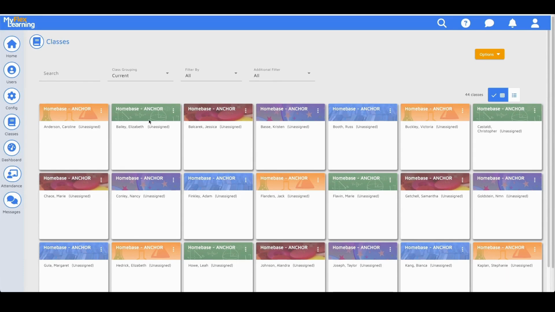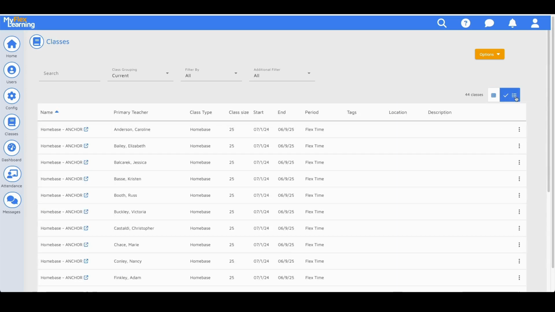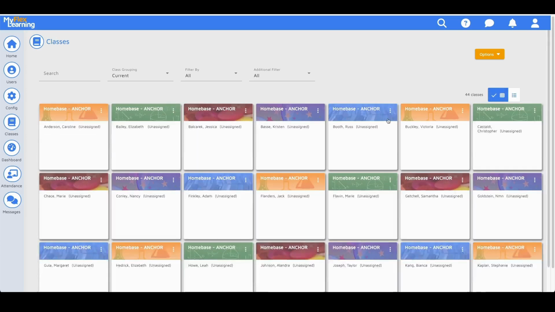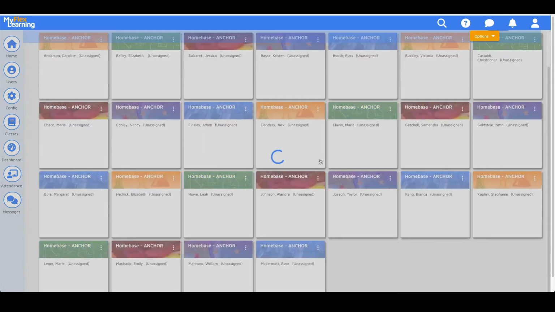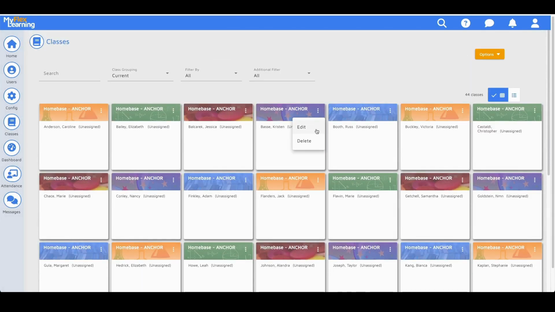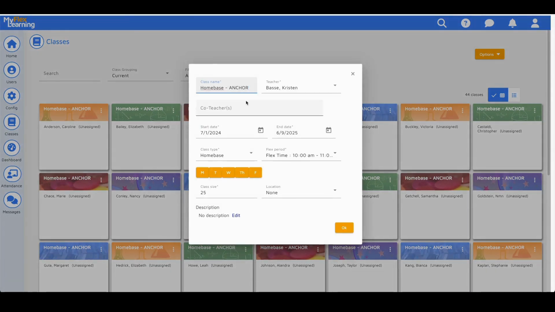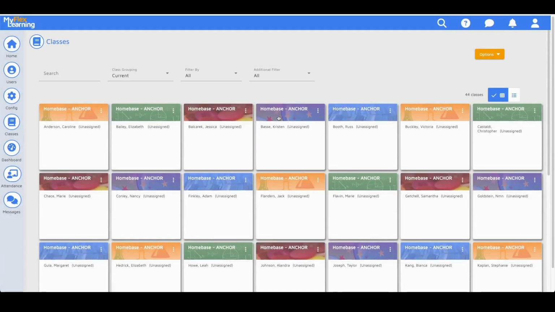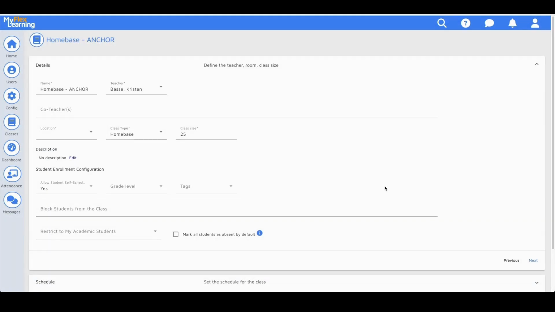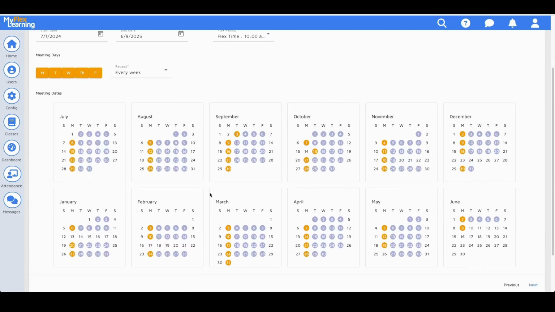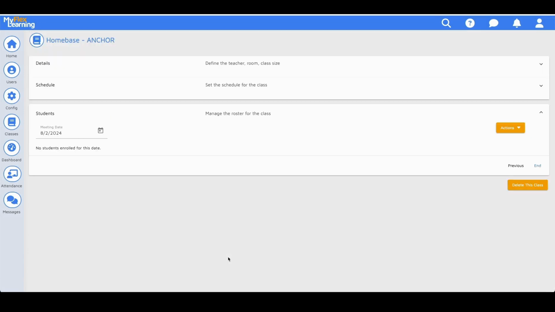Each of these, again, was named home base anchor. If you prefer to look at it on the list view, you can do it this way also. But once this is created, if you want to come in and edit or change anything, you can obviously click edit and change some things here, or click into that and then change any schedule or information here. The students, again, would be scheduled into those classes, depending on when they start.